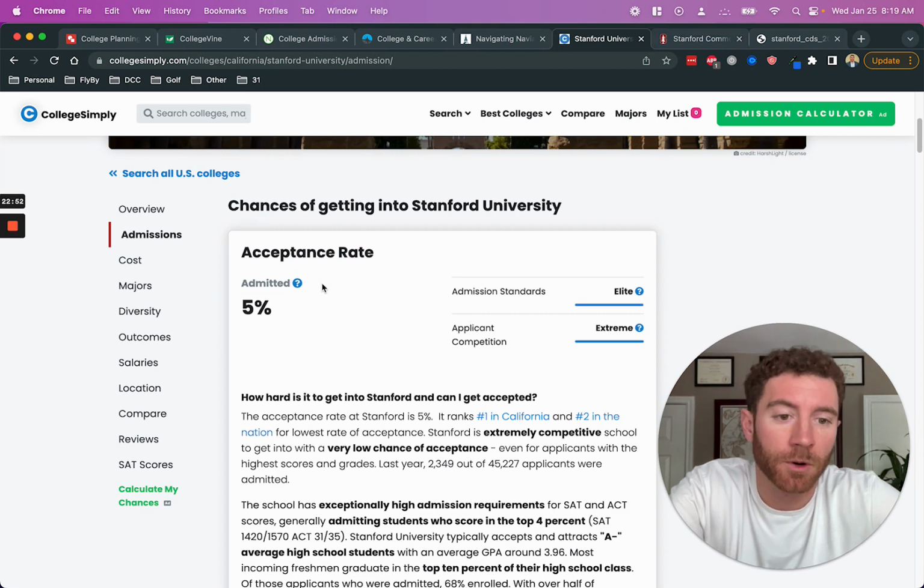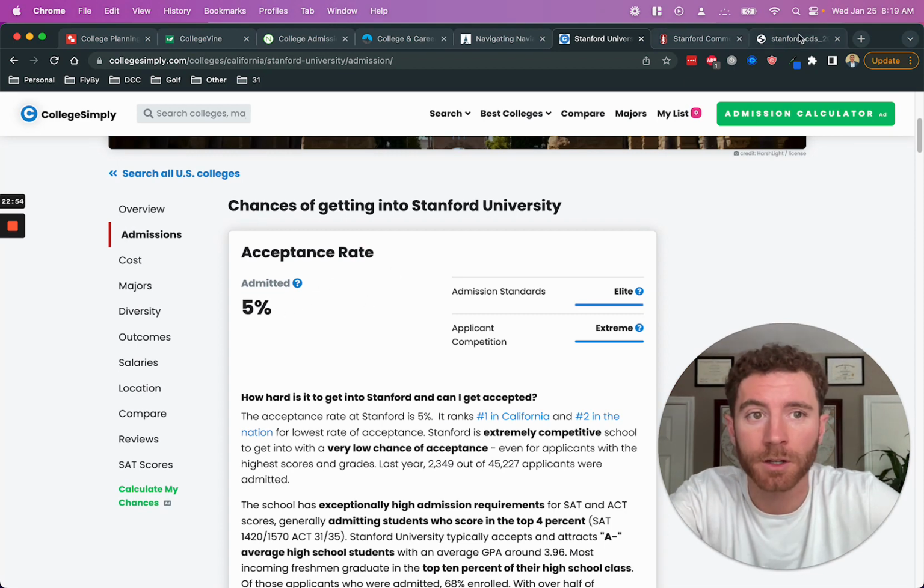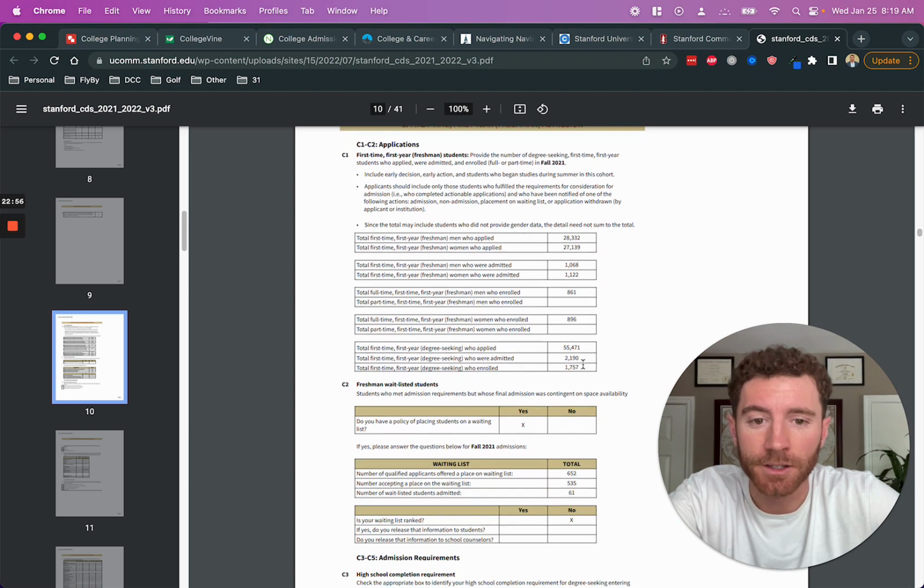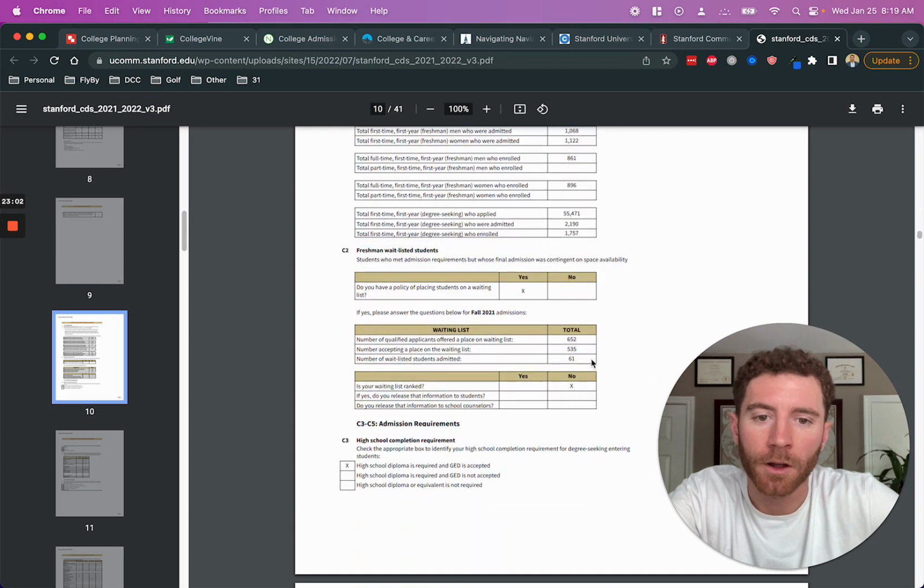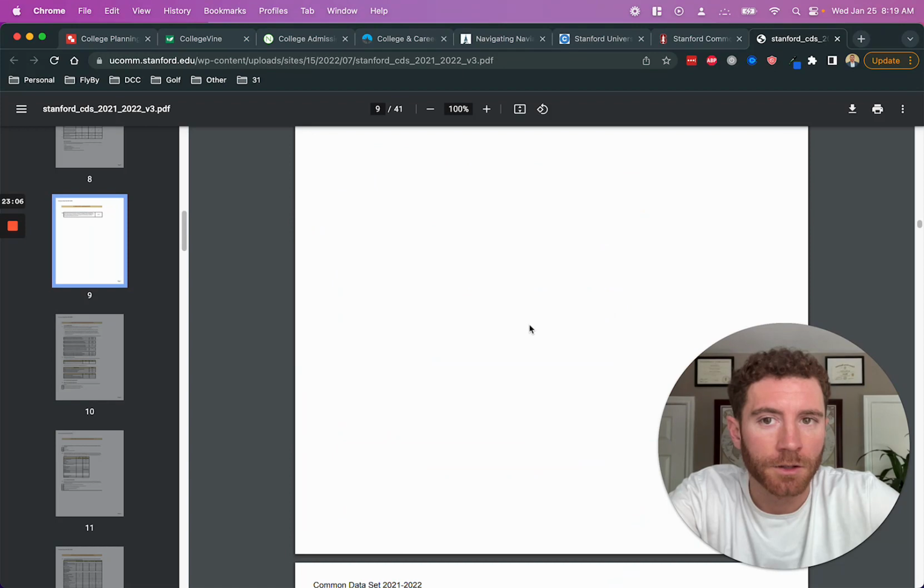But again, you can see we're a percentage point off. So this is the correct data. Stanford has a 3.9% acceptance rate, which is obviously extremely low. If you go all the way down, you can even see data on stuff like the wait list, etc. So I hope all of this insight helps.